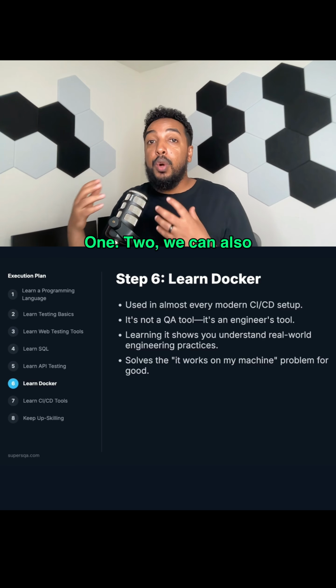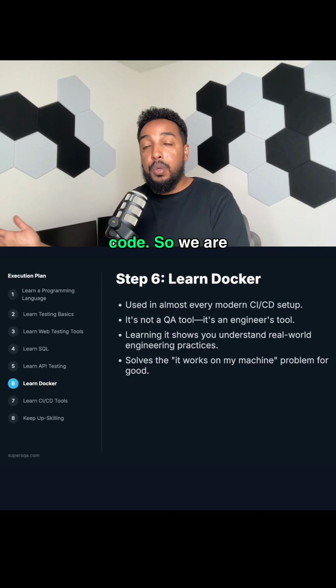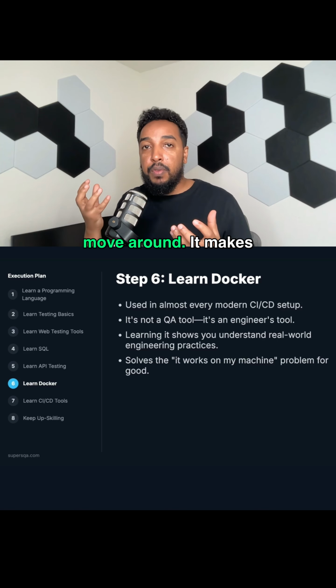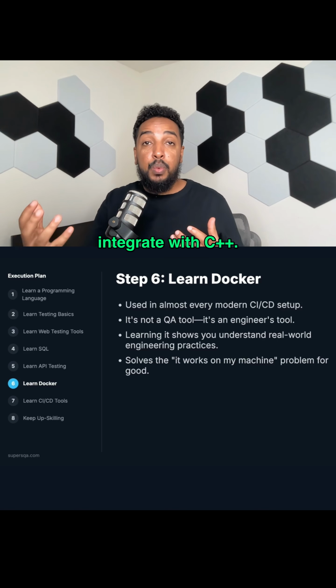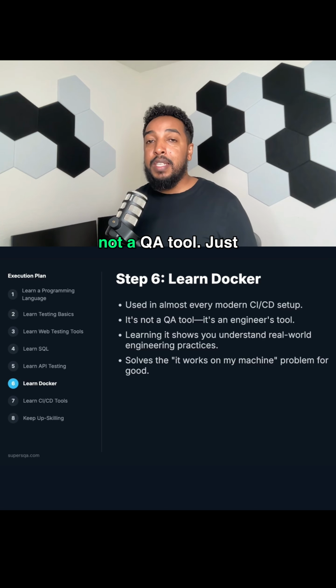Two, we can also package our code, right? We are writing code that tests other code. So we are developers. We are building stuff. So even the code we write, we're going to package it in Docker. It makes it easier to move around. It makes it easier to integrate with CI/CD pipelines. So you have to learn Docker, even though Docker is not a QA tool.